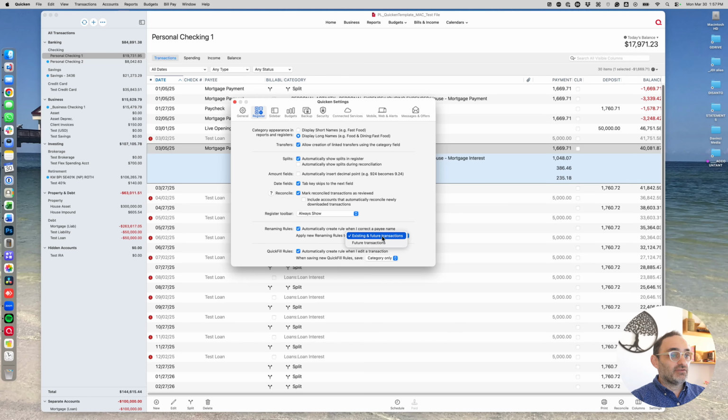But here it says, do you want to apply it to existing and future transactions or just future transactions? I'm going to say until you get comfortable with Quicken, have this be on just future transactions. Because if you accidentally do something wrong and it changes everything behind you in time that you've entered, you might be annoyed by that. Okay, automatically create a rule when I edit a transaction. Yes, I would have this on, but again, we're going to limit this sub thing to category only.